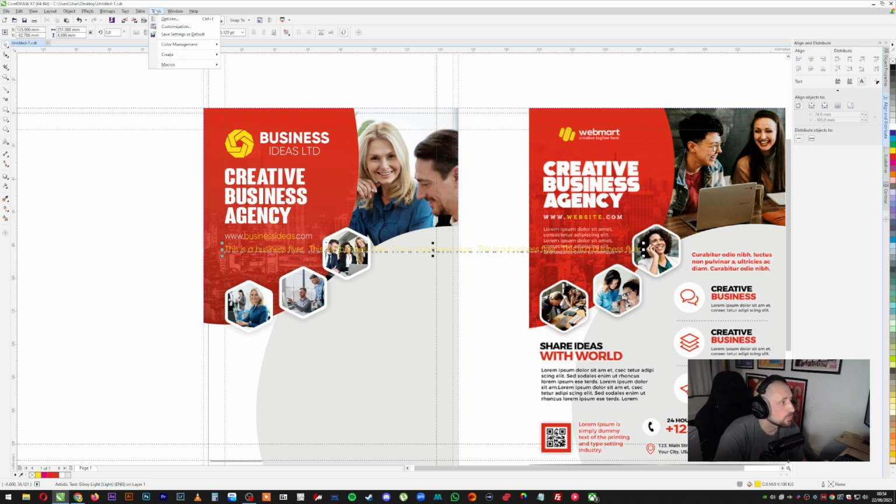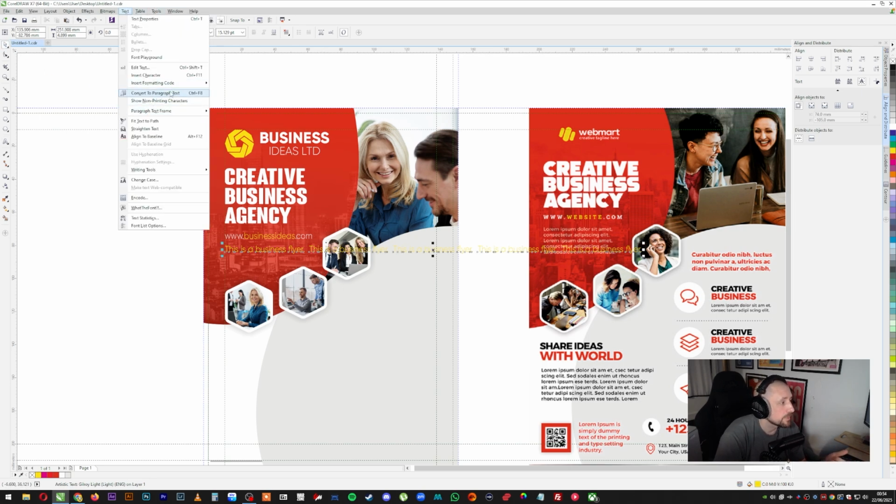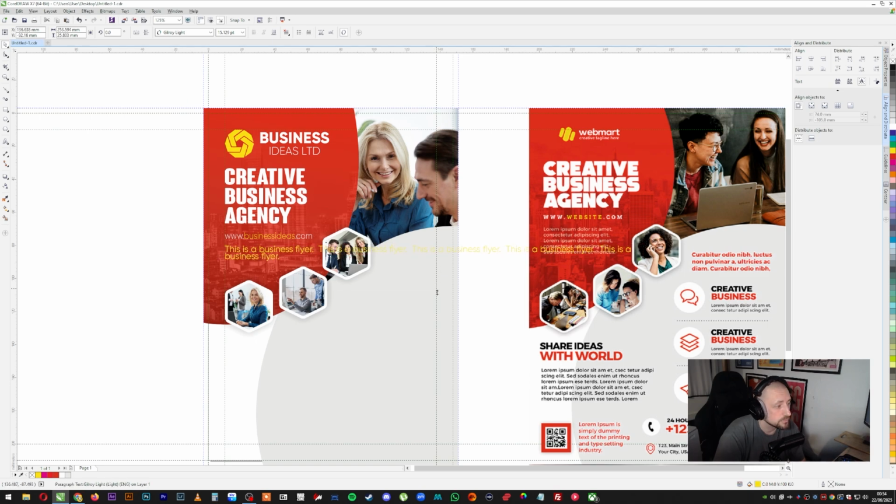Then we're just going to go to Text, convert to paragraph text. You can do it the other way as well. You convert to artistic text, and then we're going to shrink it so it's like this, make it a bit bigger. We're going to highlight everything. I'm going to change the font size to size 10, like that, and shrink that bit. There you go.